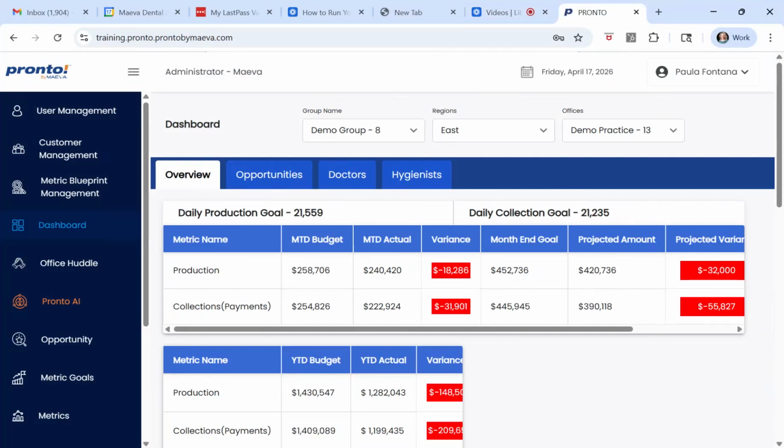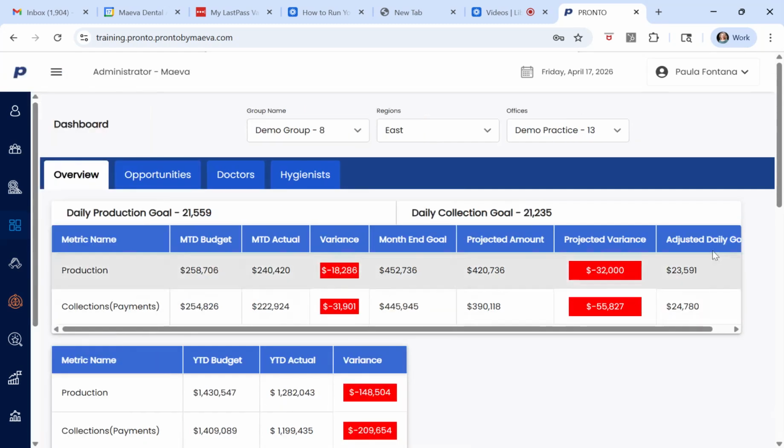This feature is a great way for doctor owners and COOs to get a high-level view of what's going on in each one of their practice locations. You'll notice when you log into Pronto, you always land first on the dashboard page. So a couple things you want to pay attention to.